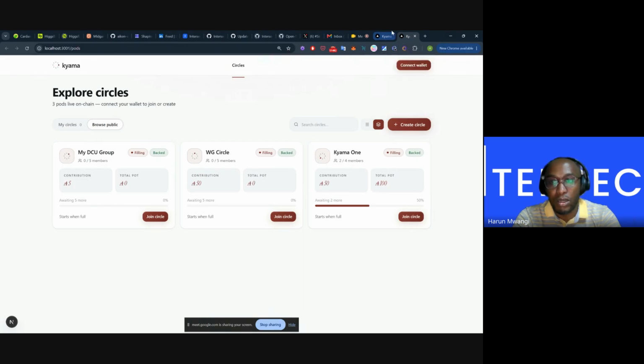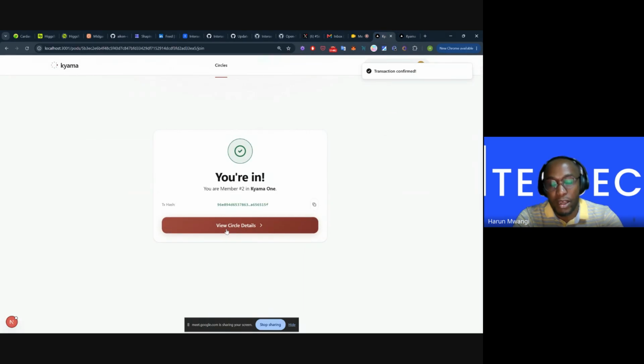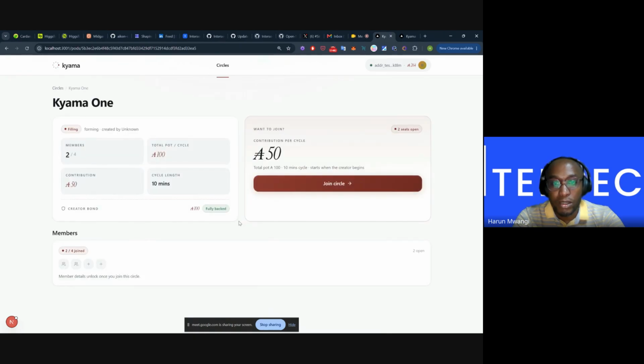Ooh, finally, thank God you're in. You are member 2 in the Kema one. I don't know what that error was, but yeah, like I said, work in progress. So view the circle details. We have 2 members and the total pot is 100.